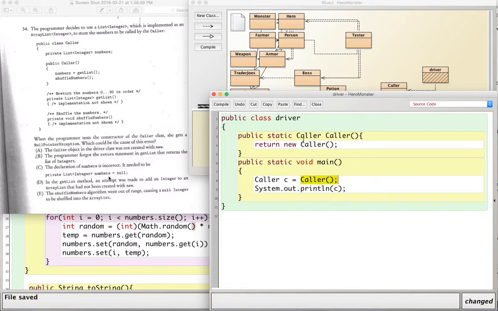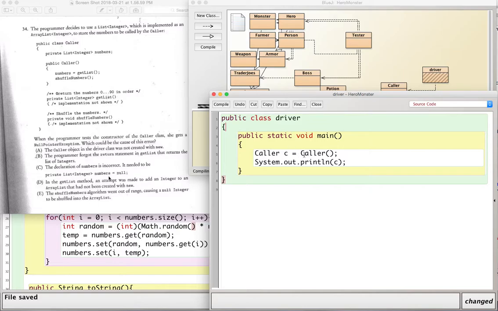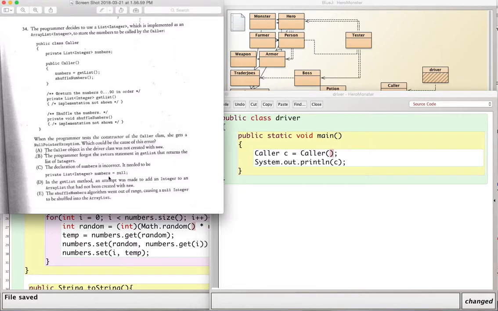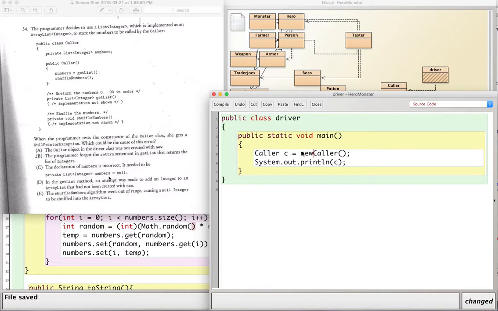Because right here it would come up here and run caller, and then caller would return a new caller object, and C would be equal to the new caller object, right? I compile, no errors. So that's what is happening here, right? No new keyword. It's looking for a method called caller. It doesn't find it, errors out. So A is not the cause of the null pointer exception. So I'm going to put the new back in here.